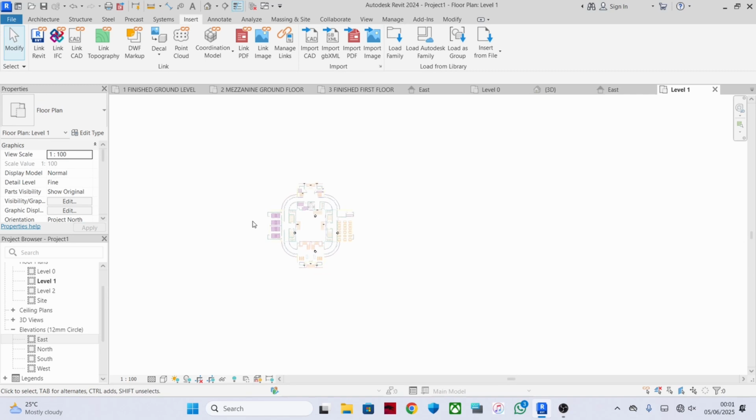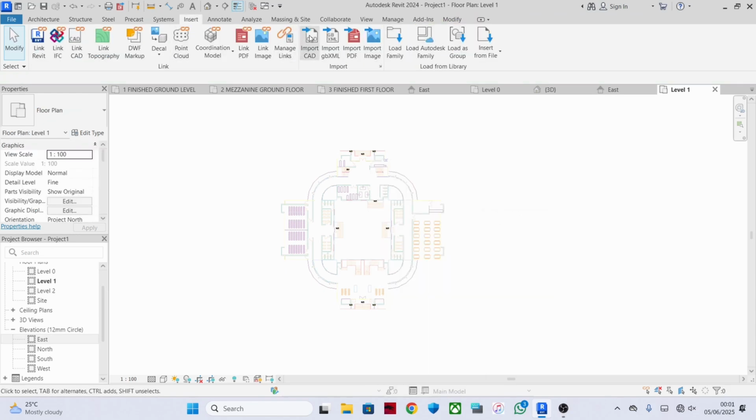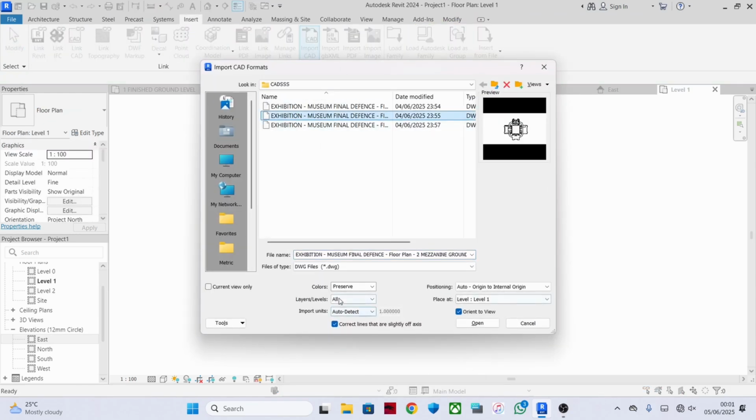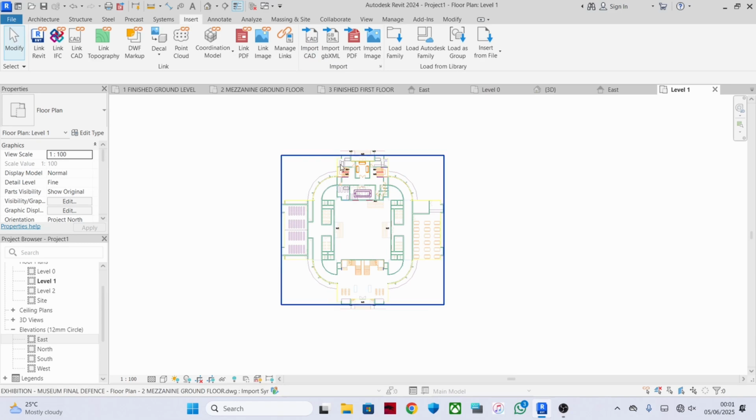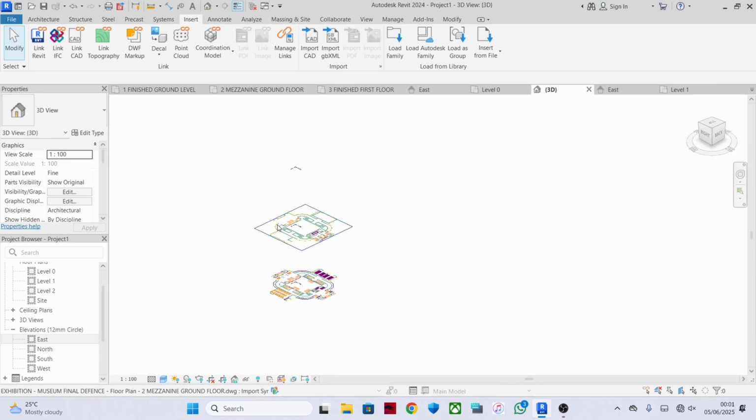I keep calling it layer. I'll go to my second level, hide these elevation markers, and import my second floor, which is the mezzanine floor. Also leave the settings as they are. If I go into 3D view, you'll see that the floor has been imported.